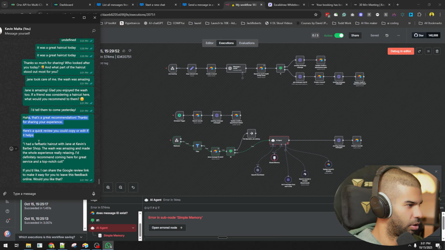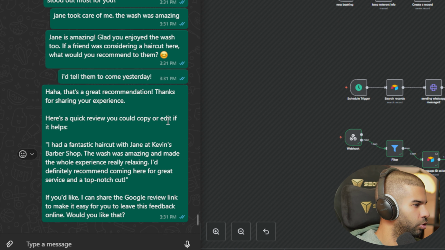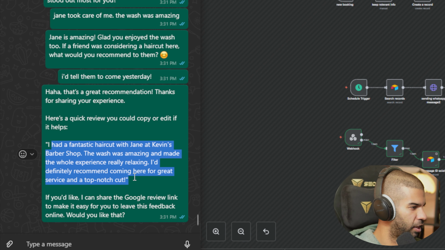Thanks for your experience. Here's a quick review. You could copy or edit if it helps. I had a fantastic haircut with Jane and Kevin's barbershop. The wash was amazing and made the whole experience really relaxing. I definitely recommend coming here for a great service and top-notch cut. If you'd like, I can share the Google review link to make it easy for you to leave this feedback online. Would you like that?